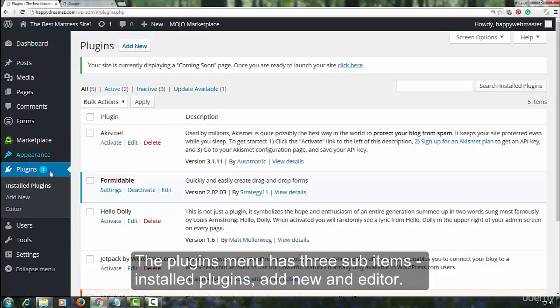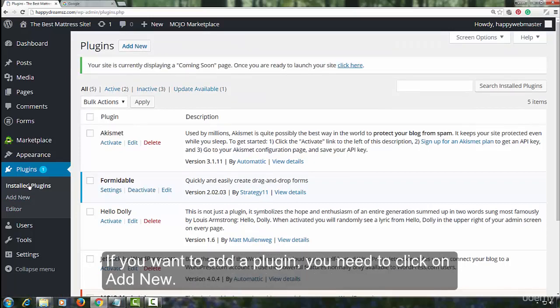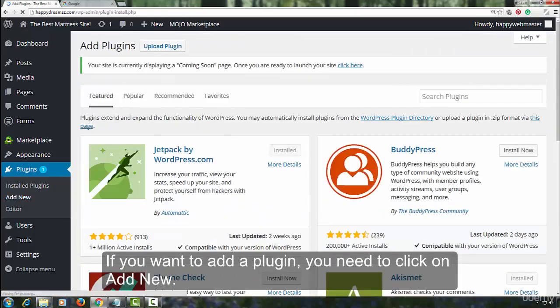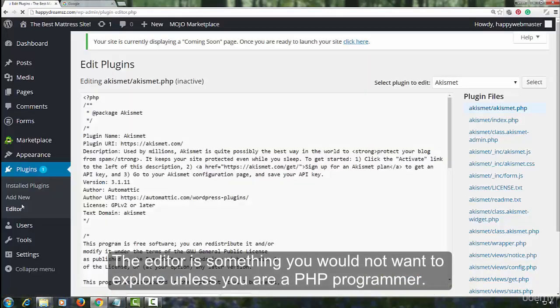The plugin menu has three sub-items: Installed Plugins, Add New, and the Editor. If you select Installed Plugins, you see the list of plugins that are already pre-installed. If you want to add a plugin, you need to click on Add New. The third option, Editor, is something you would not want to explore unless you are a PHP programmer.